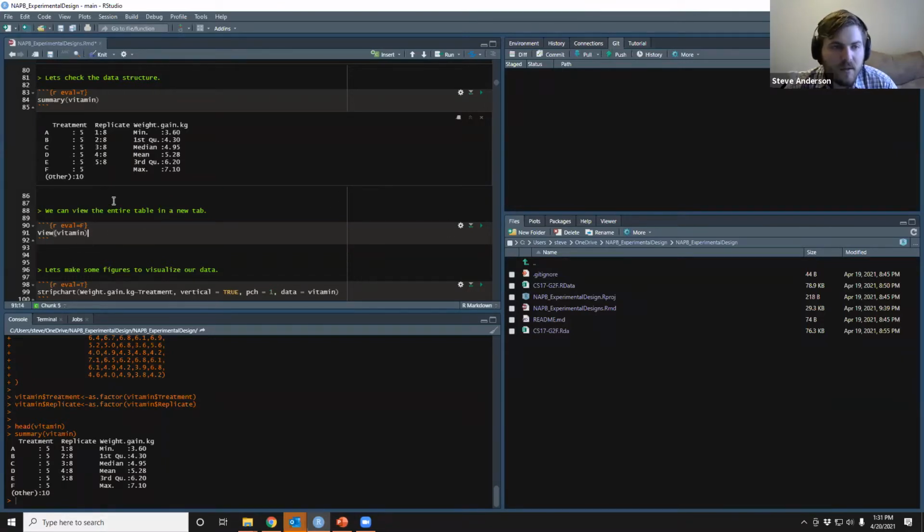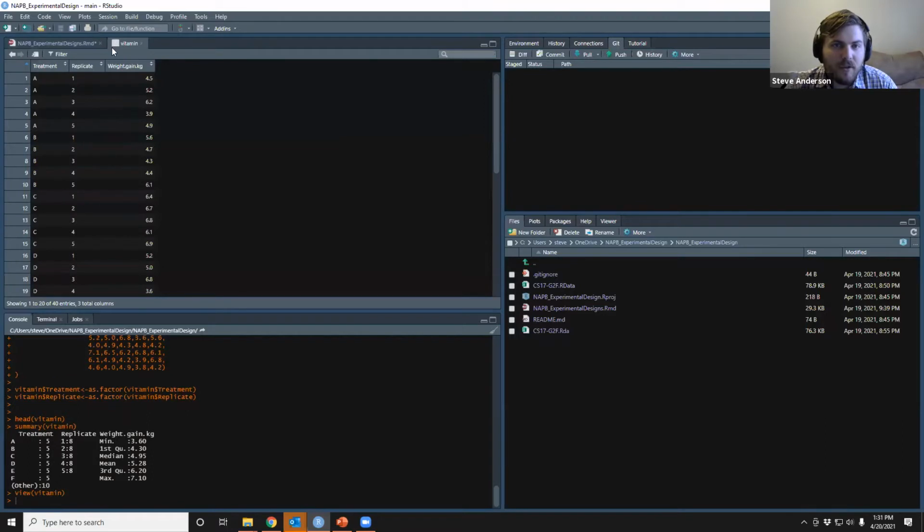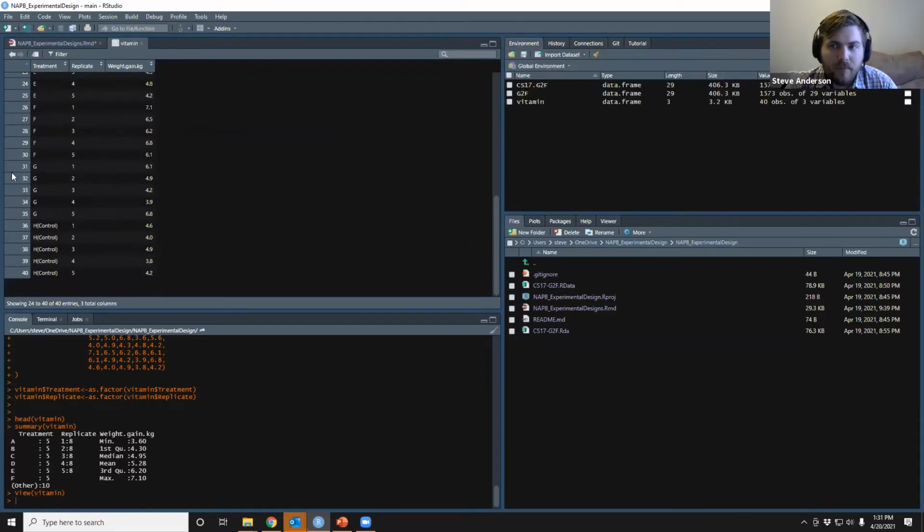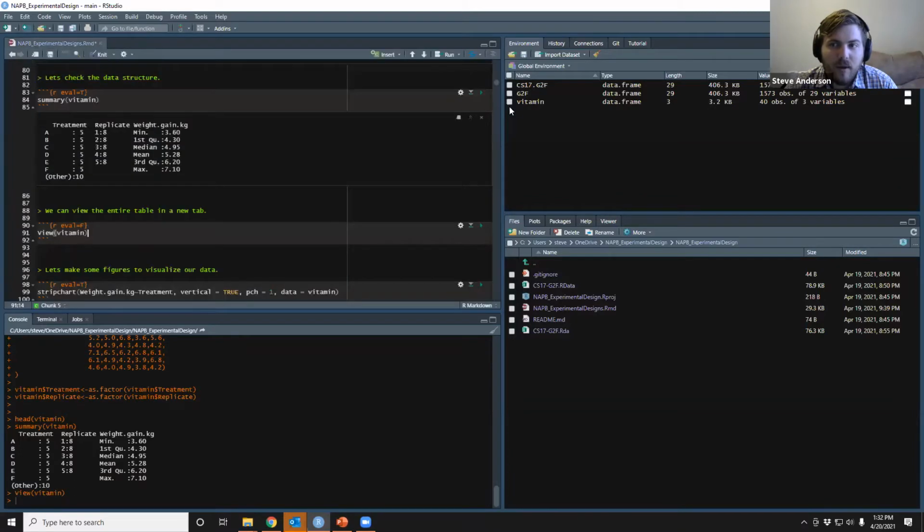If you want to see the whole data set, you can use this view function. If you execute this, you'll open another screen and be able to see the full data set if you want to scroll through it and look at it. So if you want to see the data sets moving forward, you can do that. Also, if you make sure that in this right screen you're clicked on environment, you can see everything that we're loading into the environment. You can just click on them there as well if you would like to view them.